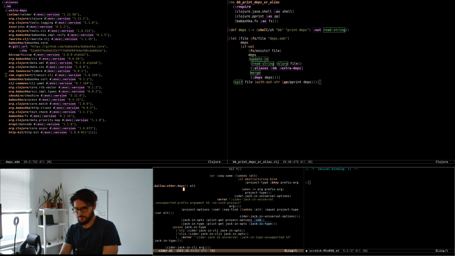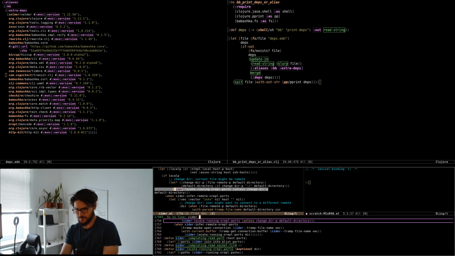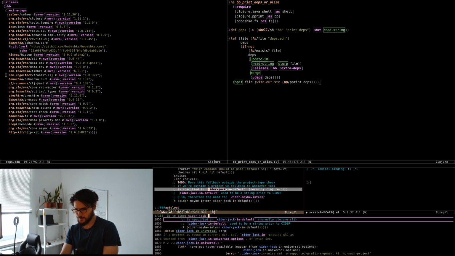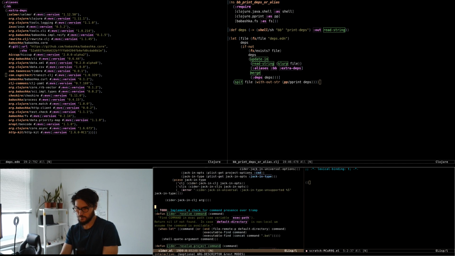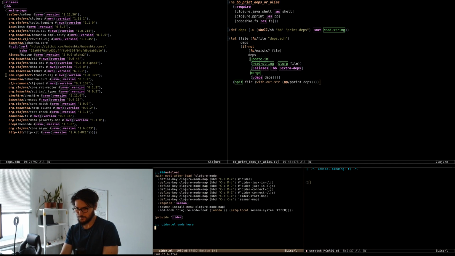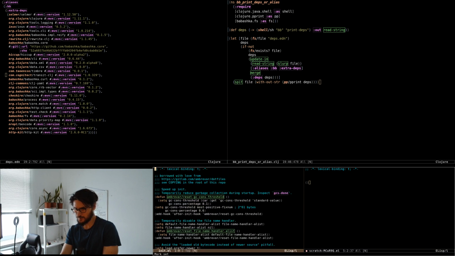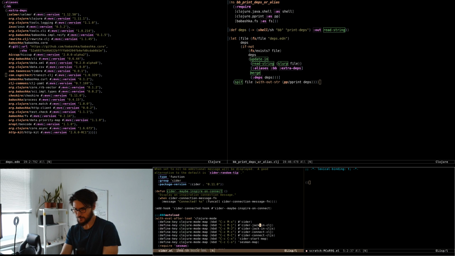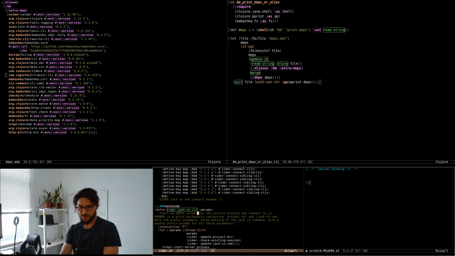Scroll to the bottom and think about, if I say cider check-in, I think check-in universal. Wow. Cider check-in CLJ. Oh, it's defined in my init file. That's something I didn't figure out yet so much.